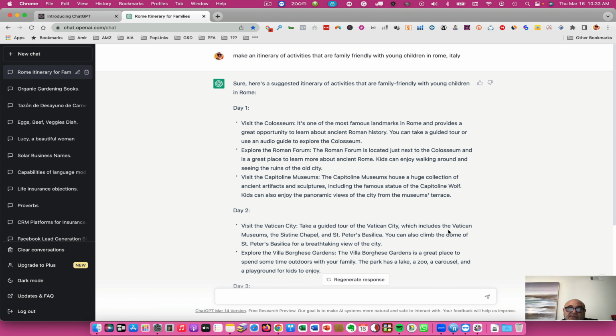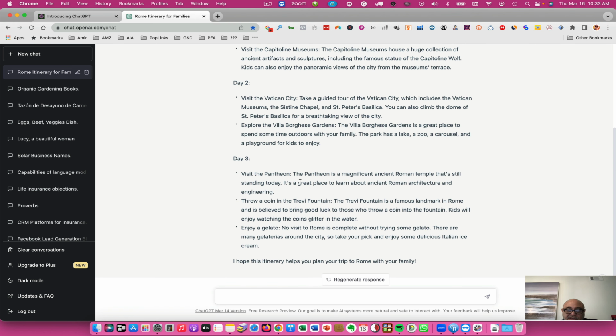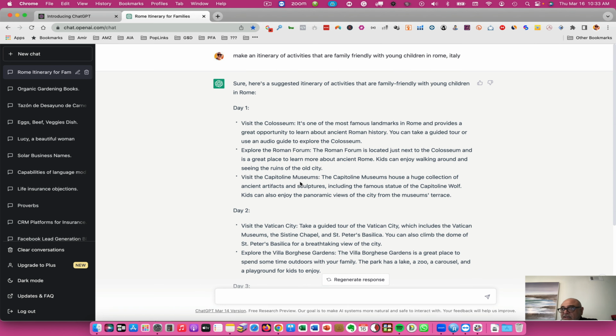Visit the Colosseum. It is one of the most famous landmarks in Rome. It provides a great opportunity to learn about ancient Rome history. You can take a guided tour, use an audio guide to explore the Colosseum, explore the Roman Forum, visit the Capitoline museums. Anyway, you get the idea. So, look, this is not comprehensive, it is just a sample, a tip of the iceberg, if you will, of what ChatGPT is capable of doing.